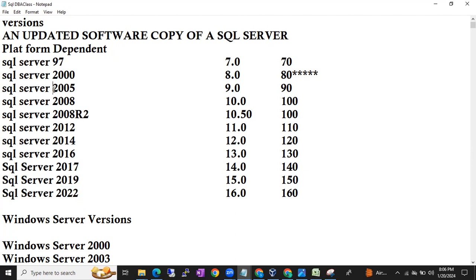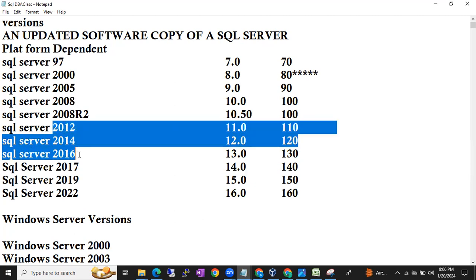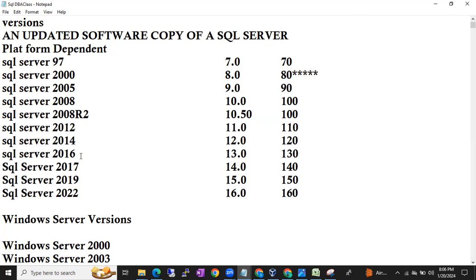Some applications will work with 2005 only, they are compatible. Some applications will work with 2008. Some will work with 2012, 14, 16. So without checking that compatibility, I cannot go and upgrade my SQL Server to 2017, 19, 2022. I'm just giving an example by selecting random versions. So that's how it is, guys.